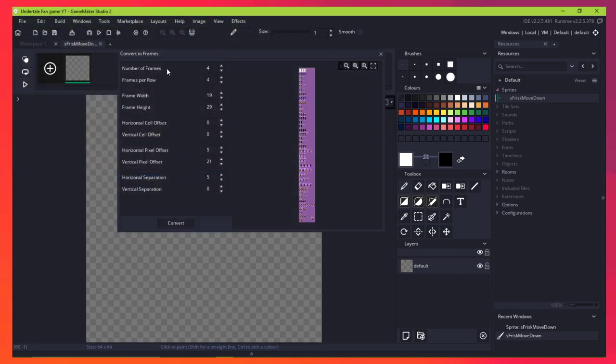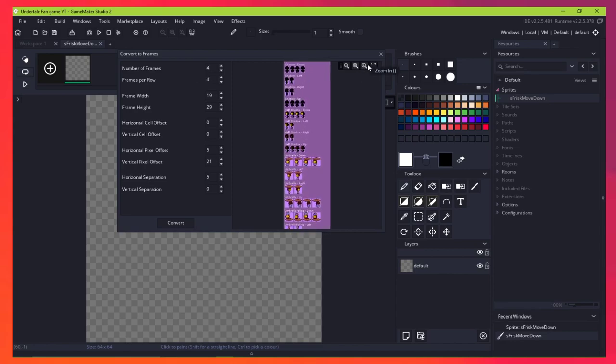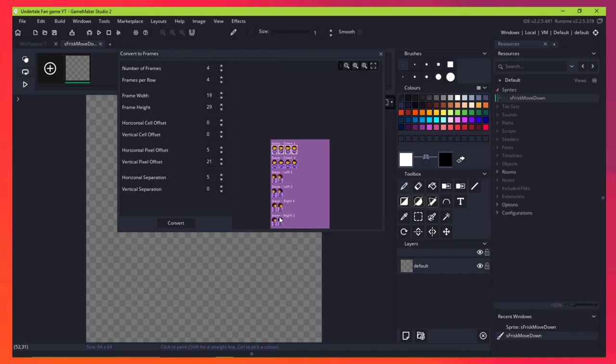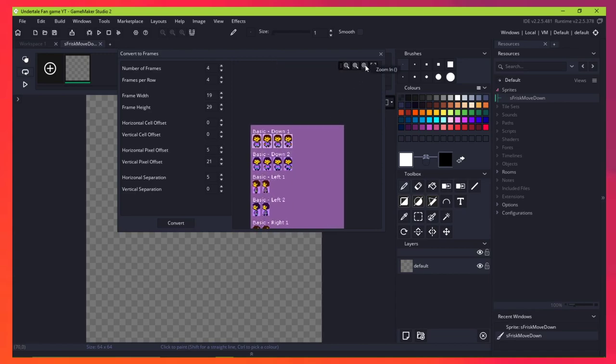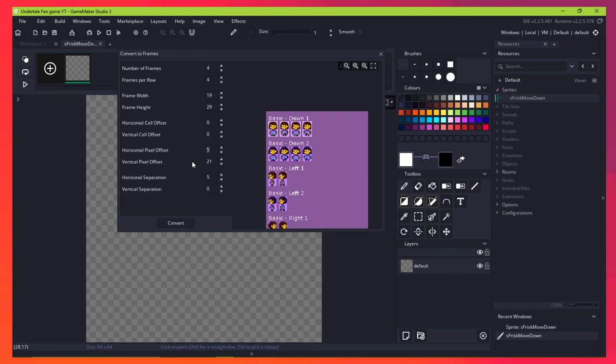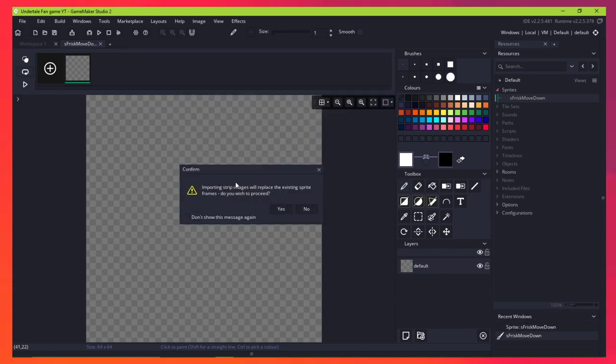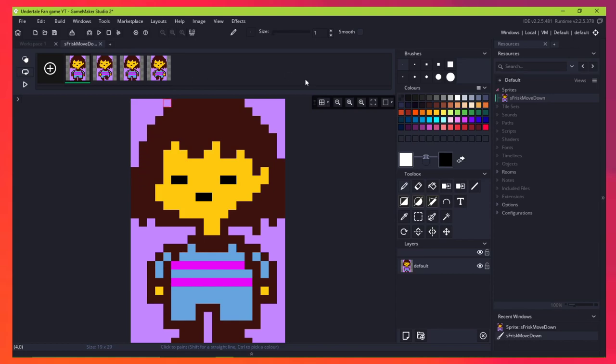And then for number of frames for a row I'm going to put 4, and then 4 here, and then I'm going to zoom in. And for frame width and frame height, I'm going to put 19 and 29. And then for horizontal pixel offset, I'm going to put 5 and 21. And then for horizontal separation, I'm going to put in 5 and 0. And then I'm going to click Convert. And then click Yes.